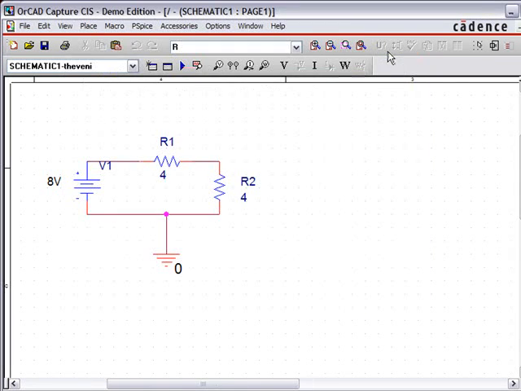Okay, let's see the voltage. The voltage across R2, which was our target resistor, our load resistor, is 4 volts. So that's how we solve the problem using our Thevenin's equivalent. And now let's go and do it for Norton's.